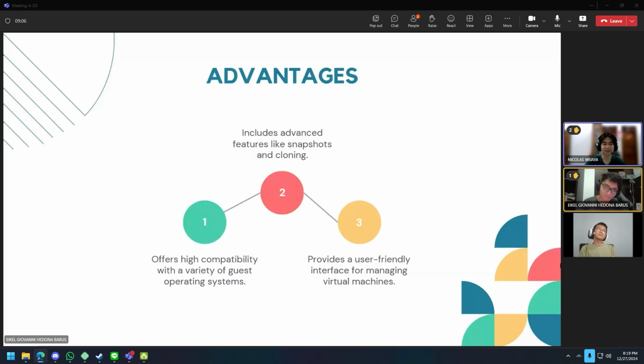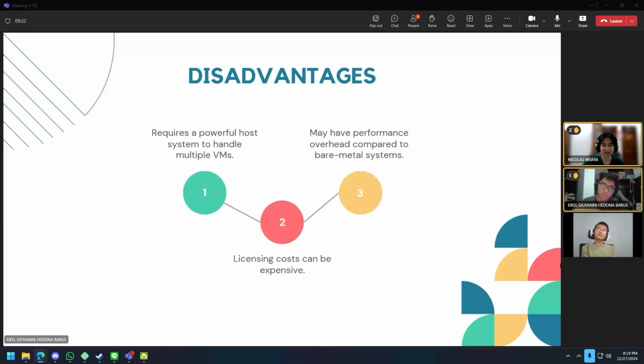Next, the advantages of VMware Workstation are that it offers high compatibility with a variety of guest operating systems, includes advanced features like snapshot and cloning, and provides a user-friendly interface for managing virtual machines. The disadvantages are that it requires a powerful host system to handle multiple VMs. Licensing costs can be expensive, and it may have performance overhead compared to bare metal systems.